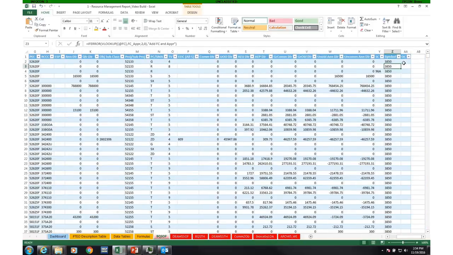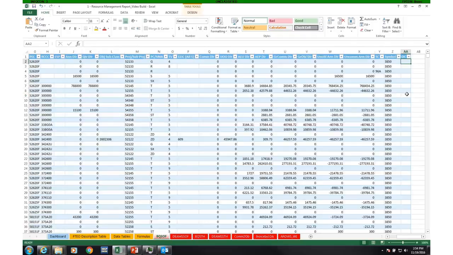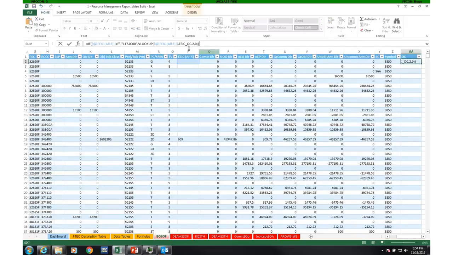Okay. The next one is going to be for the object class. Now we just have to get used to object class versus EEC. If for no other reason, we want to start seeing the two together, but also the PTEO has the object class in there, so we need to start looking at that.